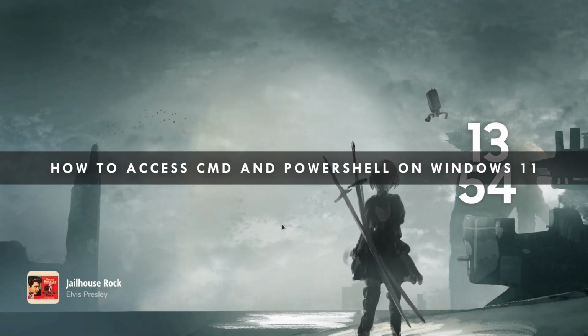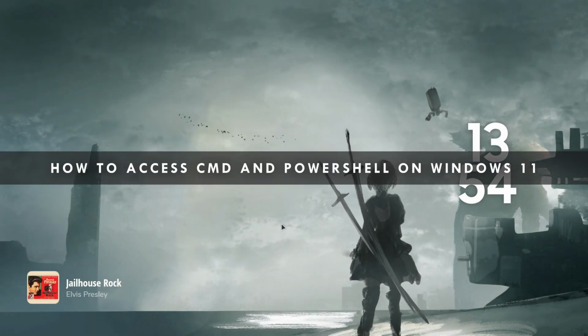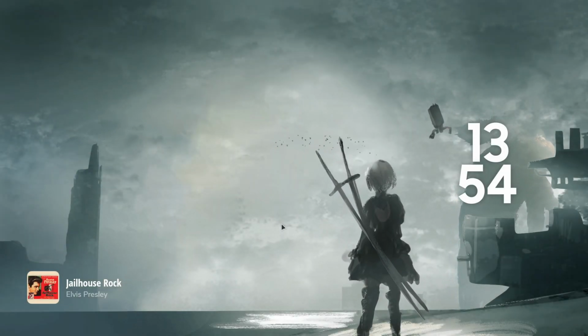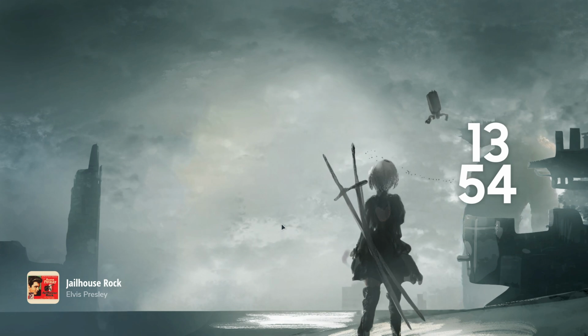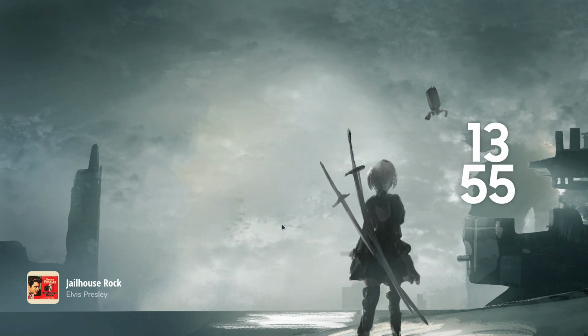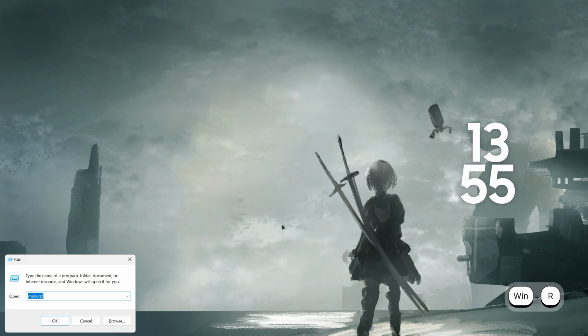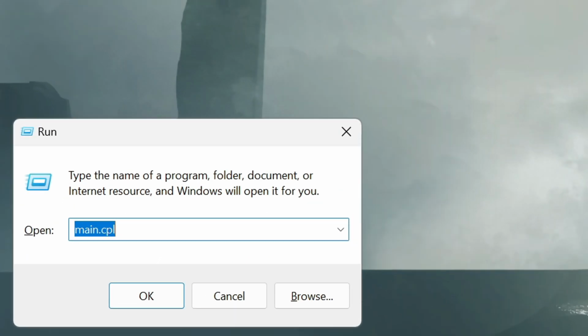Let's see how to access the command prompt and PowerShell on Windows 11. The simplest way to run CMD and PowerShell is by the Run window. While holding the Windows key, press R to launch it. Then type CMD and press Enter.